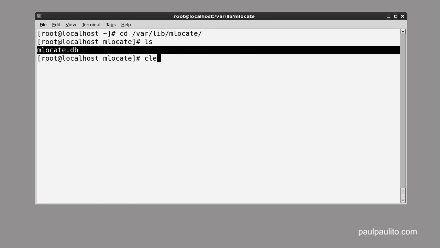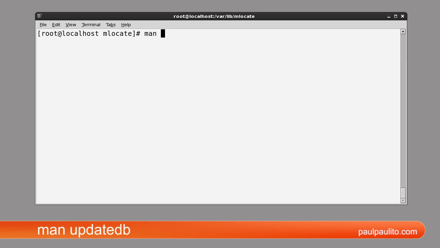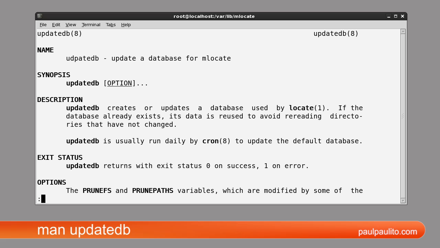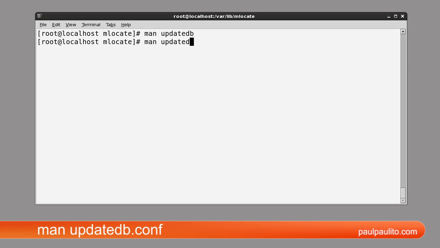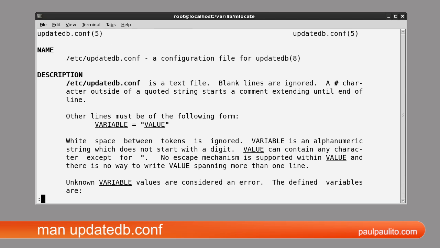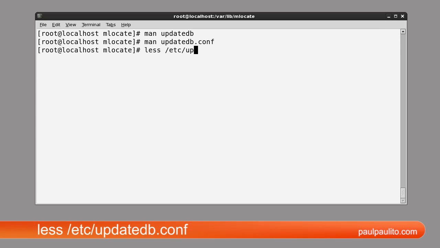To update the database immediately, the system administrator uses the updatedb command. The file /etc/updatedb.conf is the configuration file for updatedb. This file contains a list of path names of directories which should not be scanned by updatedb while searching with locate.